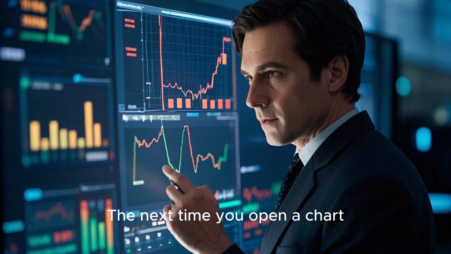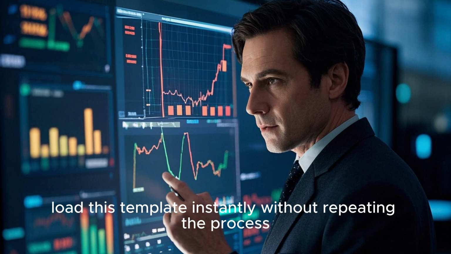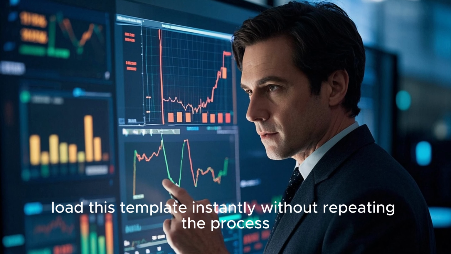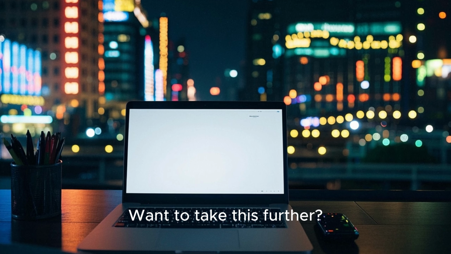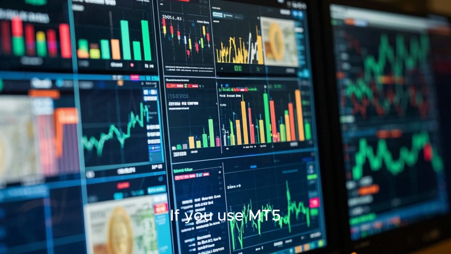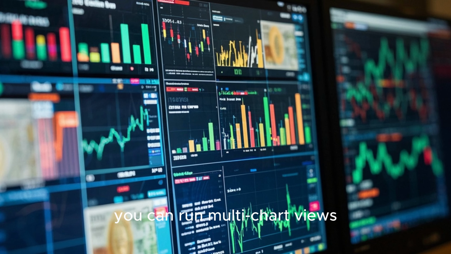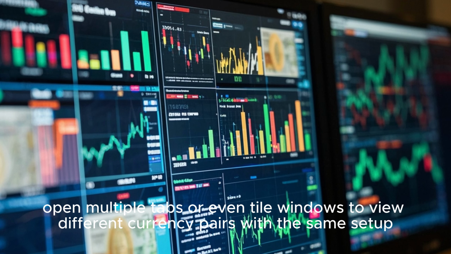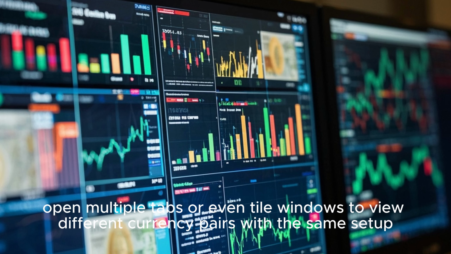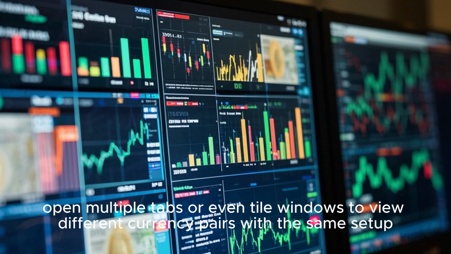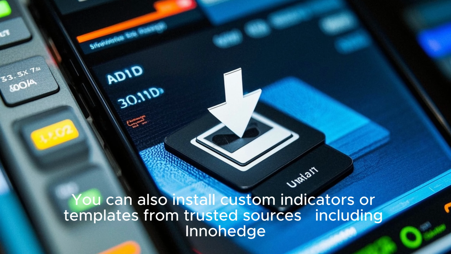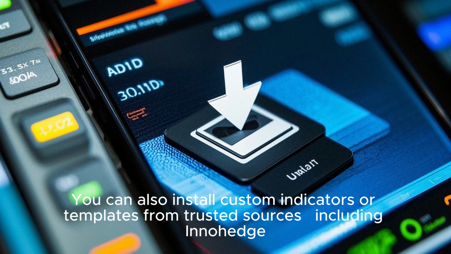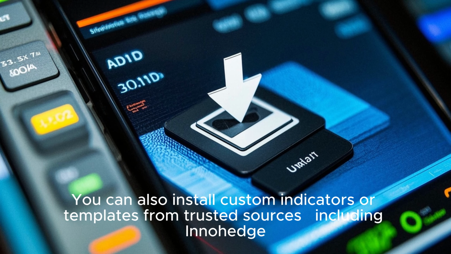RSI_BBMA_setup. The next time you open a chart, load this template instantly without repeating the process. Want to take this further? If you use MT5, you can run multi-chart views, open multiple tabs, or even tile windows to view different currency pairs with the same setup. You can also install custom indicators or templates from trusted sources, including Innohedge.